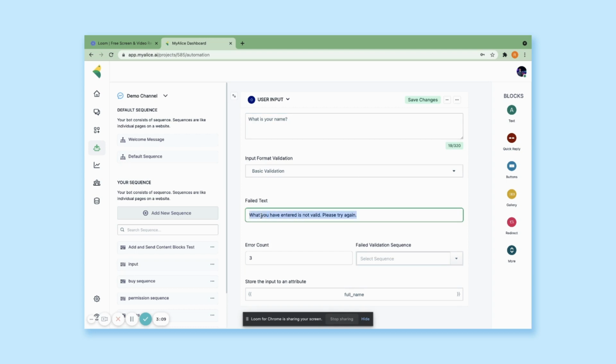The fail text is basically the text that is going to be sent to the user in case the validation fails. By default, we keep this as "what you have entered is not valid." You can always change this text. The error count shows you how many times the user will be allowed to give a wrong text or phone input for us to collect. And if this validation count is exceeded, we move on to a failed validation sequence. This is basically a redirection so that your chatbot doesn't get stuck in a loop.